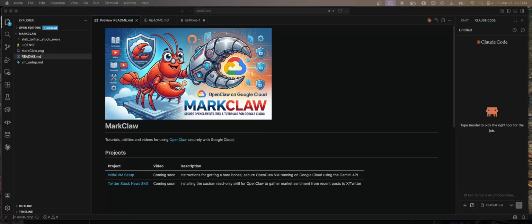But I figured, why not? Like everyone's setting up OpenClaw on Mac Minis, why not set it up on a VM that's even easier and cheaper, and you can have total control over what gets in and what gets out. So this first video is going to walk through what I learned setting up OpenClaw on a GCP VM running Gemini 2.5 Flash for the model, cloud-based.